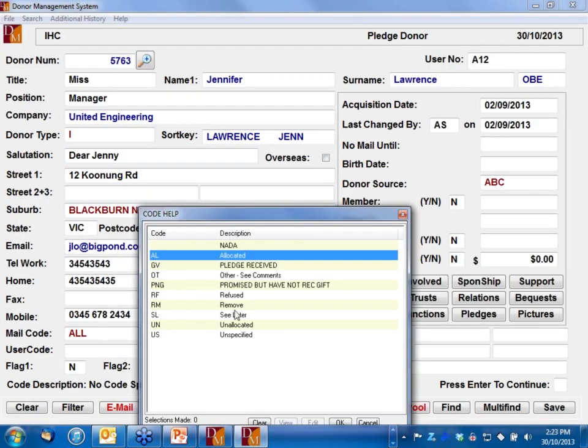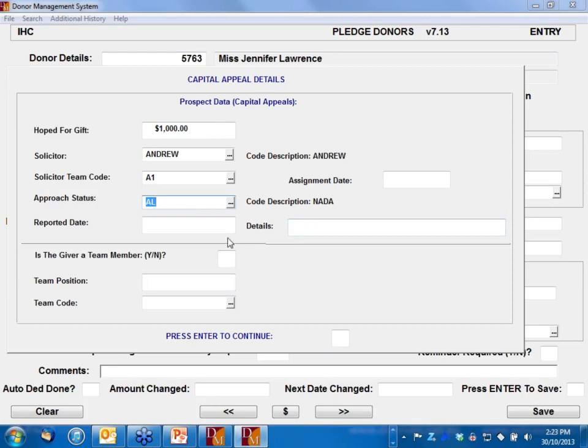Let's look at some of those codes. These are examples. Allocated, pledge received, promised but have not received the gift, refused, removed, see you later. So you can create these extra codes that you want for those things. Reported date, which is when did we find out about it, and the details. Is the giver themselves a team member? In other words, have I asked somebody in my capital appeal committee to ask somebody else in the capital appeal committee?